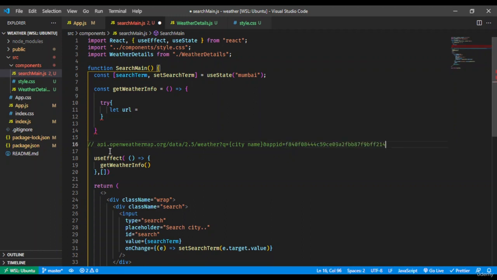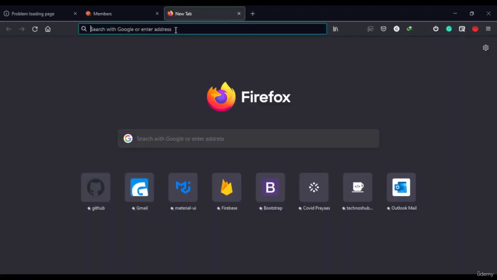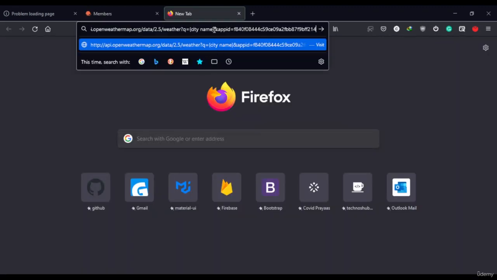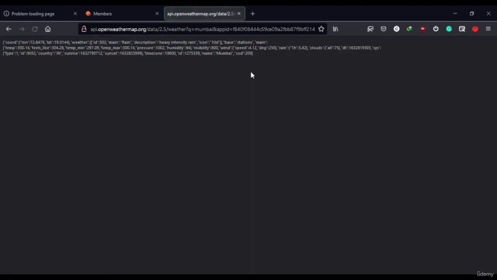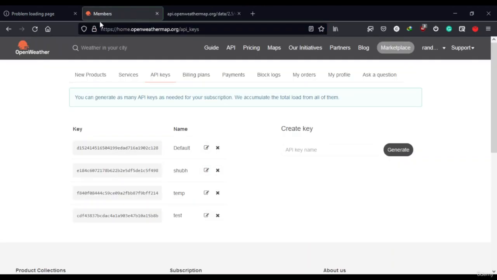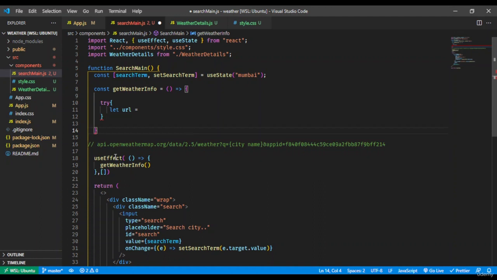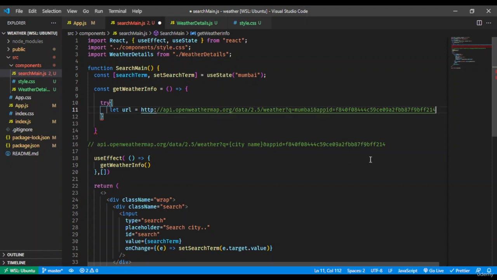All right. Now let me just check if this is working inside the browser. So we just paste it, and inside the city name you will provide a city name which is Mumbai. Okay, our API key is working. So let me just copy this URL now, and this will be used by us. Now let's go back to the Visual Studio Code, and we'll provide the URL here. Okay, this is the URL. Let me delete this comment.